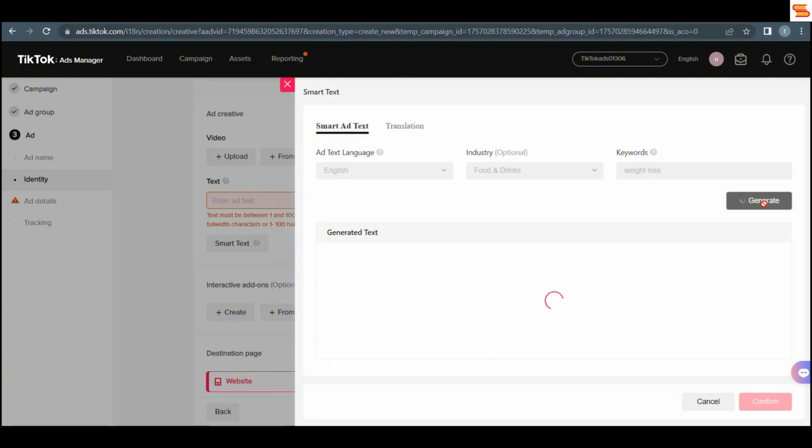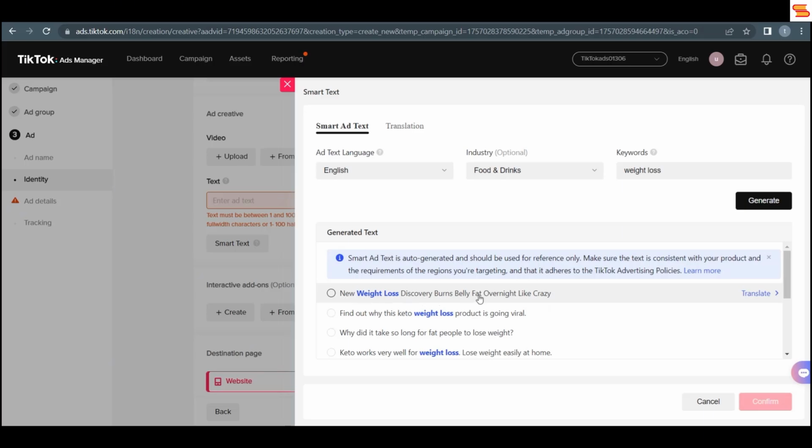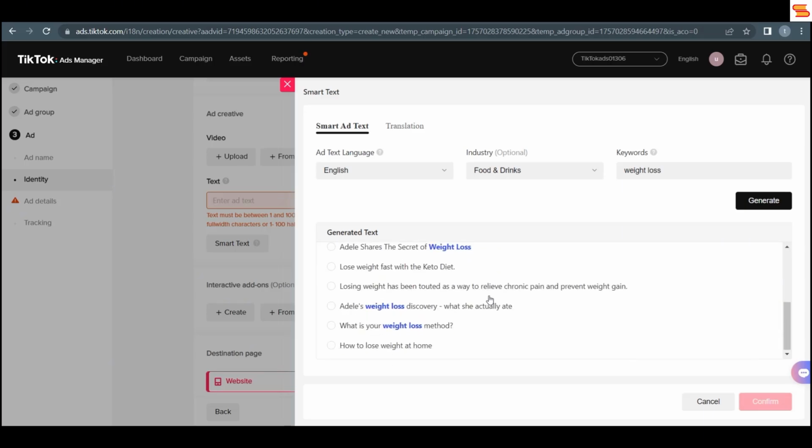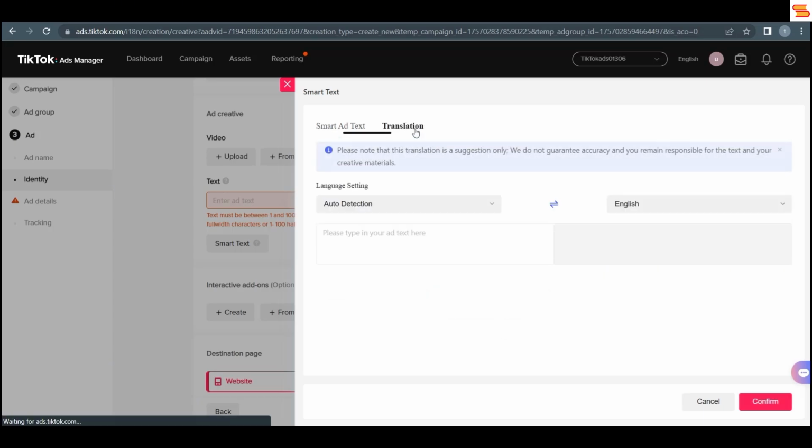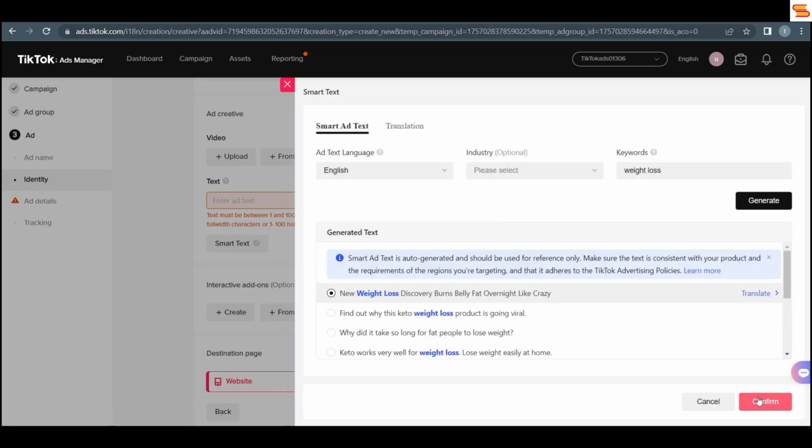As you can see below, TikTok Smart Ad will create high quality ad copy for you, which you can use in your ad campaigns. You can also use the translation feature to translate your ad copy. Click the Confirm button to use your ad copy.